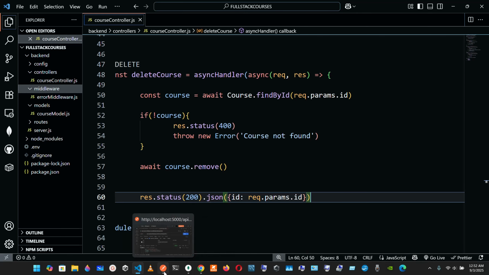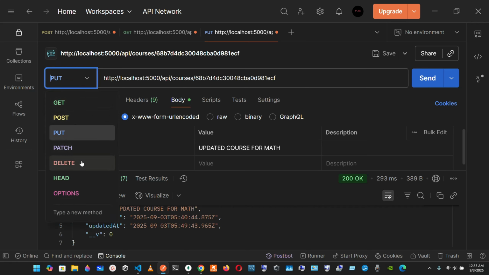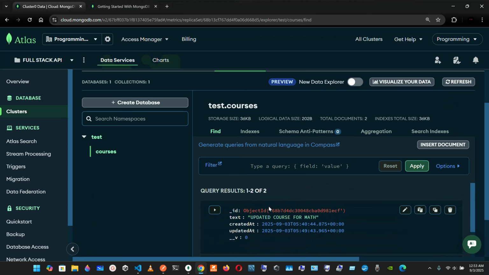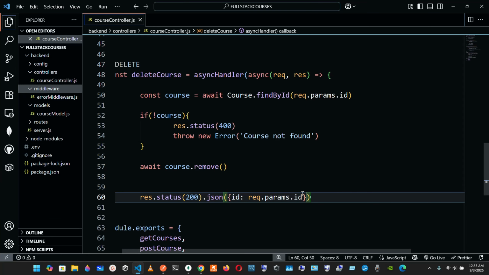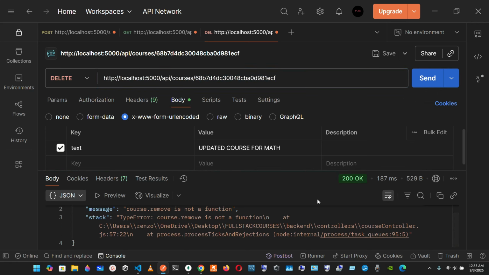If we go right here, this is the same as the put method. I just changed the method to delete, and this ID now is for the updated one, the first one. So let me see if it works. We're going to go into the post method and just delete it. The message says course.remove is not a function. Okay, that's fine.